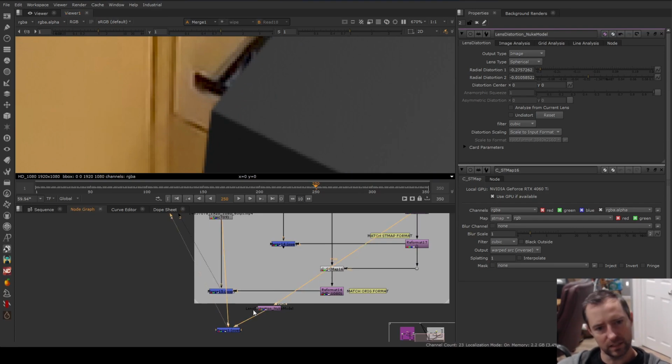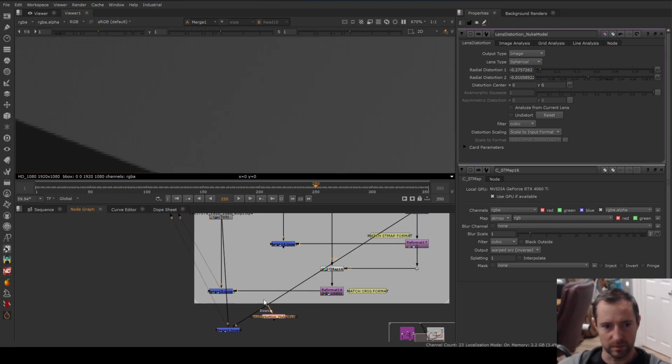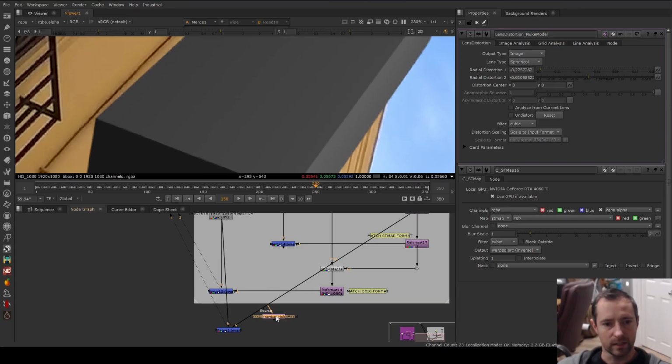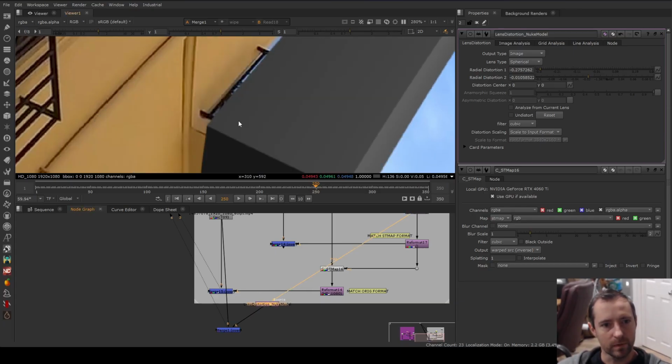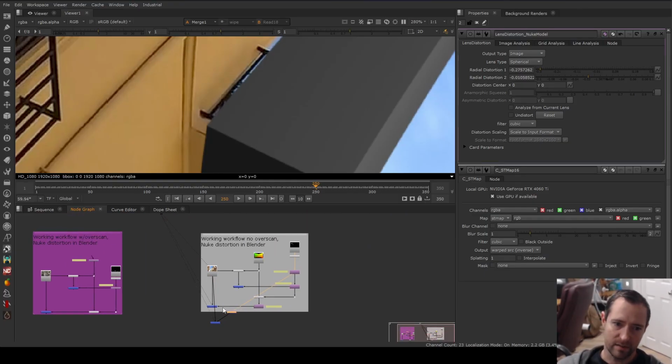Let's see. Actually, it might be this lens distortion node might be a little bit more accurate. Whoops, I shook it free, so that's not what we want. So it just depends. I just wanted to give you the flexibility to not only have the lens distortion node in Nuke, but also to have an STMap that you could use anywhere else.